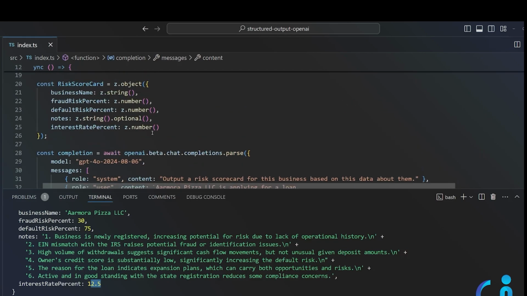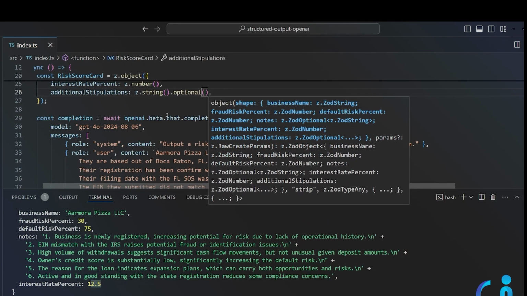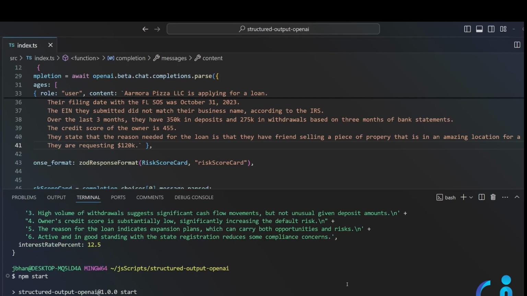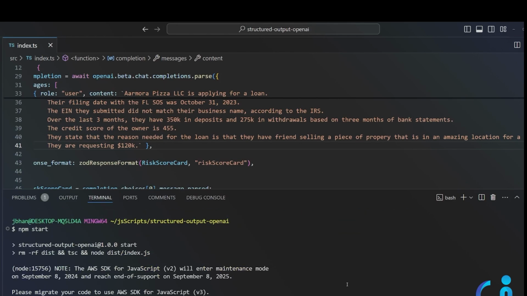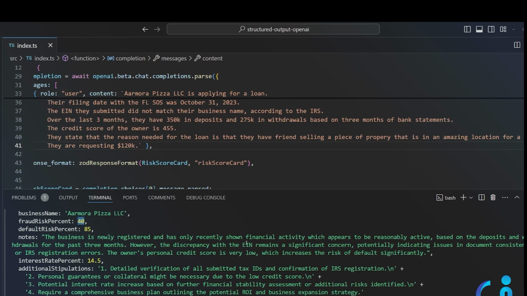I should have said additional stipulations. Let's try it again. Stipulations. And then I'm going to say they are requesting only, let's request just 120K. And let's go again with stipulations to see if it'll have anything else with the stipulations in there. Go, baby, go. Yep, perfect. It says personal guarantees or collateral may be necessary, and the risk increased based on that. Fraud is 40. The discrepancy with the EIN, yeah, significant concern.